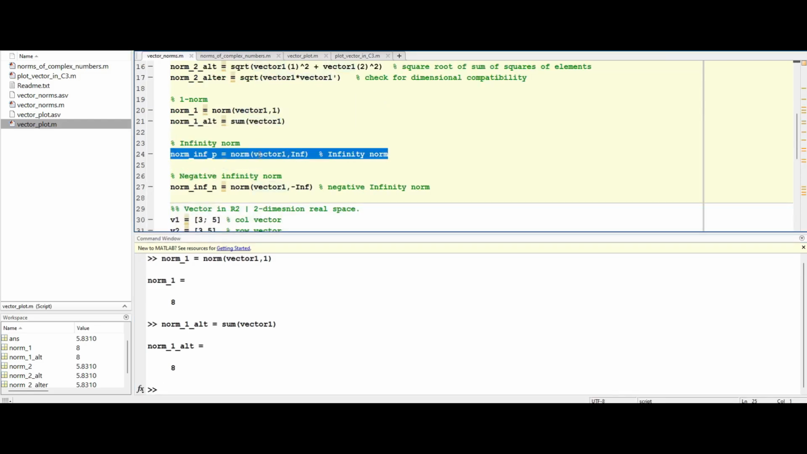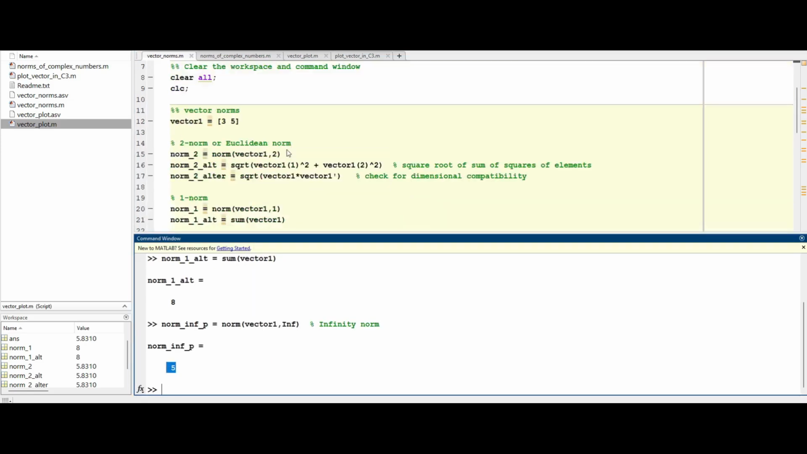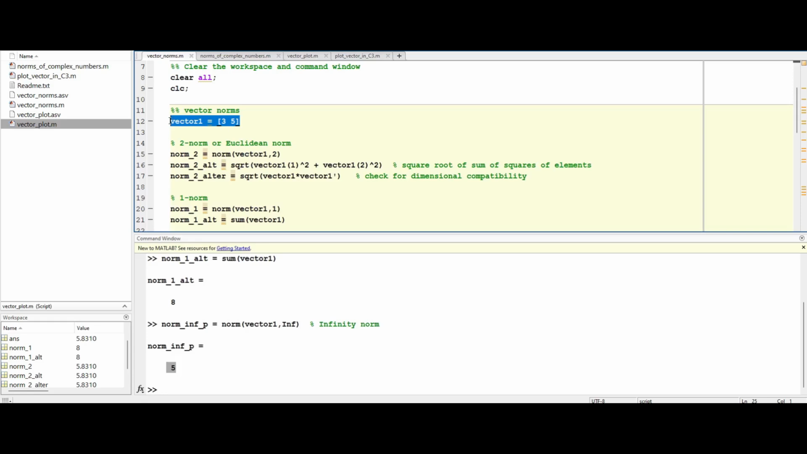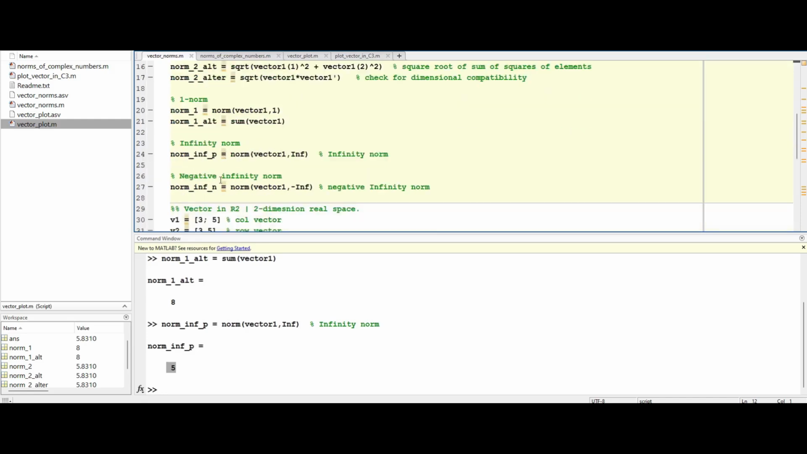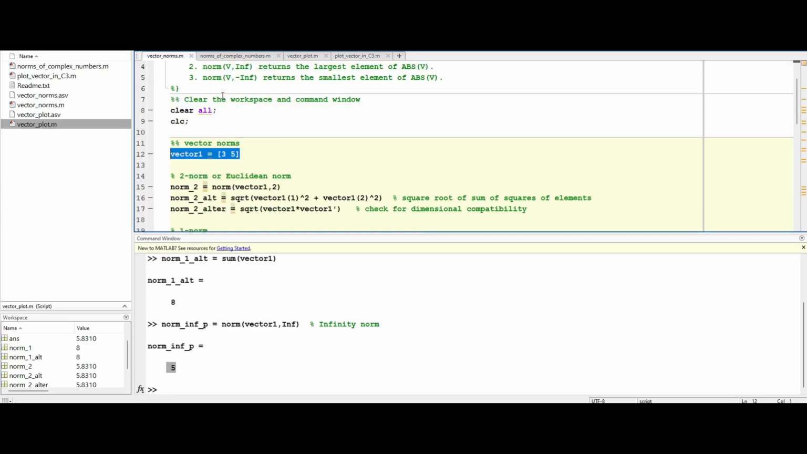The infinity norm gives us the element which has the largest absolute value in a vector. So if we execute this, we are getting an answer of 5. We can see here that in vector 1 we have two elements only, 3 and 5. So if we try to find out the infinity norm of this particular vector 1, we are going to get a 5, which is the largest element, or the element which has the largest absolute value. Since both the elements are positive here, therefore the element value itself is the absolute value.